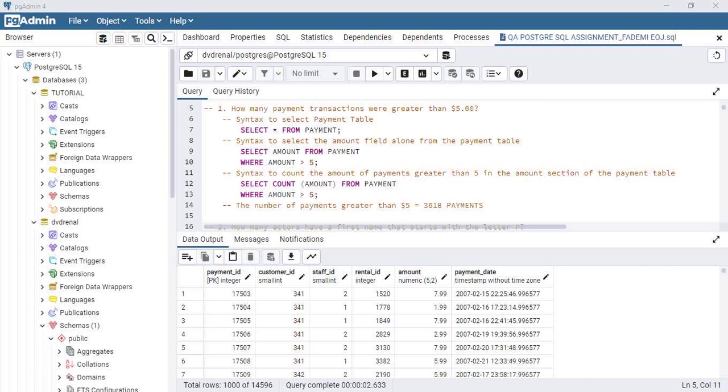Hello, so in this video I'll be using PostgreSQL to show how you can use simple SQL functions to analyze data. The software we're using here is pgAdmin 4, and I already have my database imported into pgAdmin. I'm using the dvdrental database, and we'll be answering a couple of questions showing how you can use simple SQL functions to analyze your data.